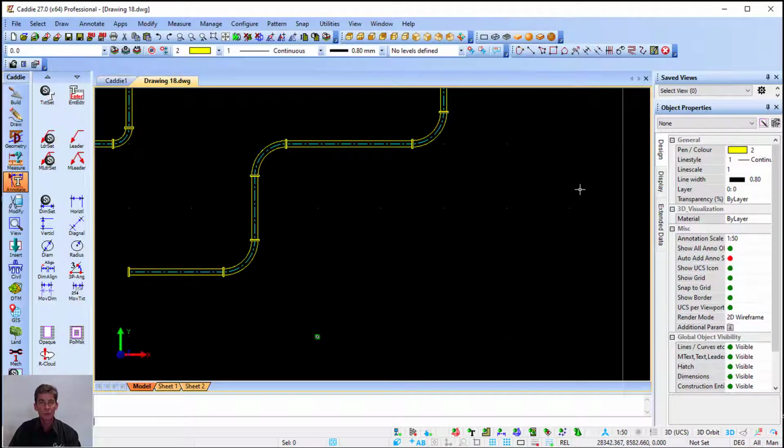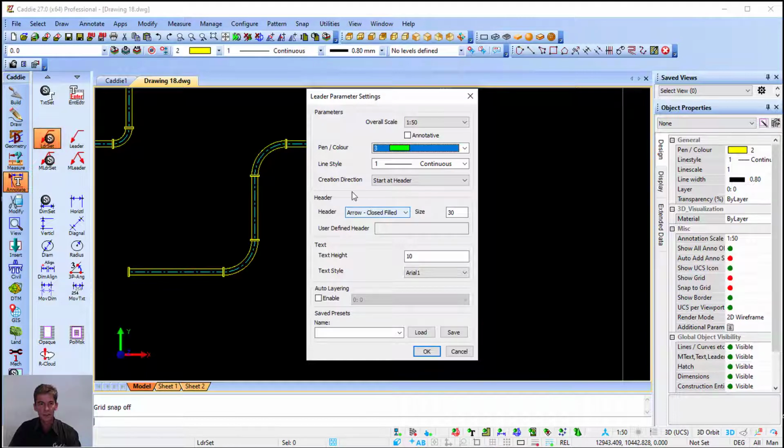A little change has been made when it comes to your leaders, but it will avoid confusion when it comes to your snap modes. So for this exercise, I'm just going to switch off my grid. And now on my left hand side, if I go to my leader set, you will notice that my creation direction is start to end. So I'm going to say OK.